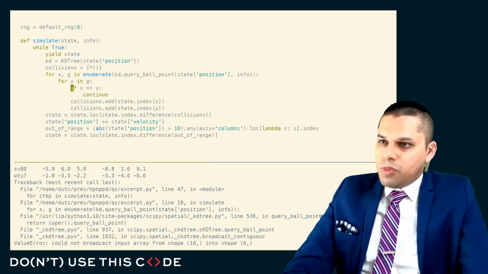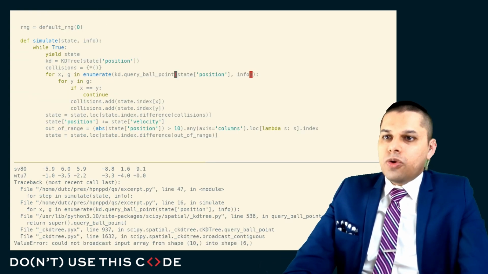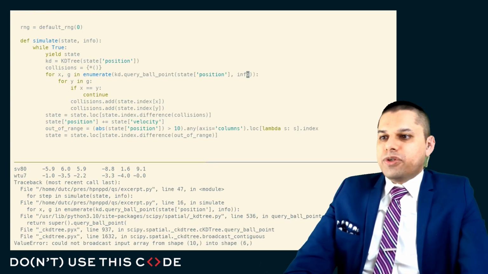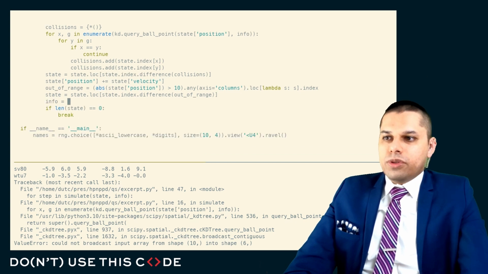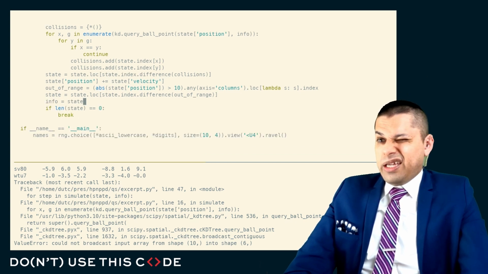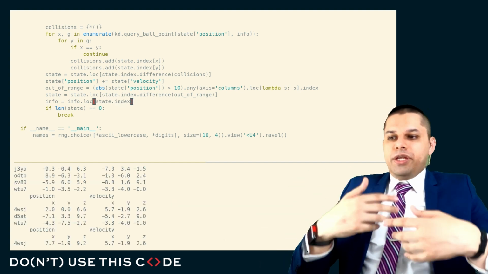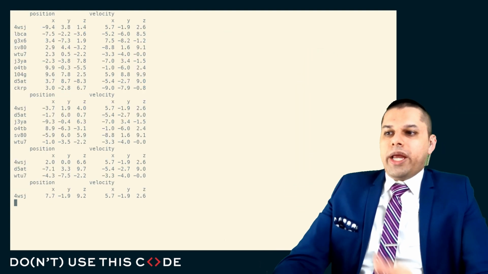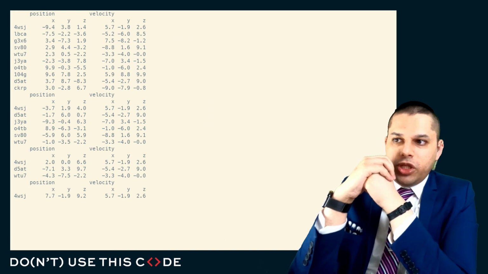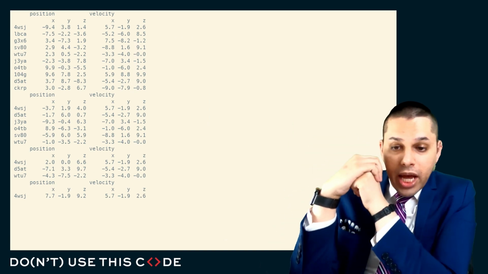We just have one small piece that we got to figure out, which is, oh, and the info. Here we have to update the info, so that's why. So here, info equals state info.loc state.index. That's why. There we go. And you can see here, we end up with just one element left, and our simulation worked, and you can see how these things might either collide or fall out of range.